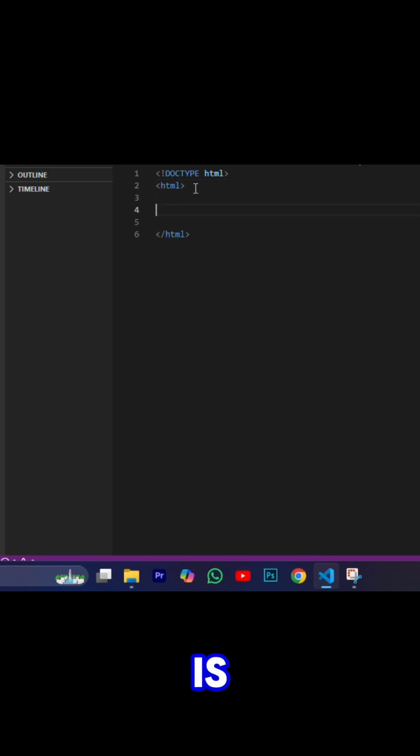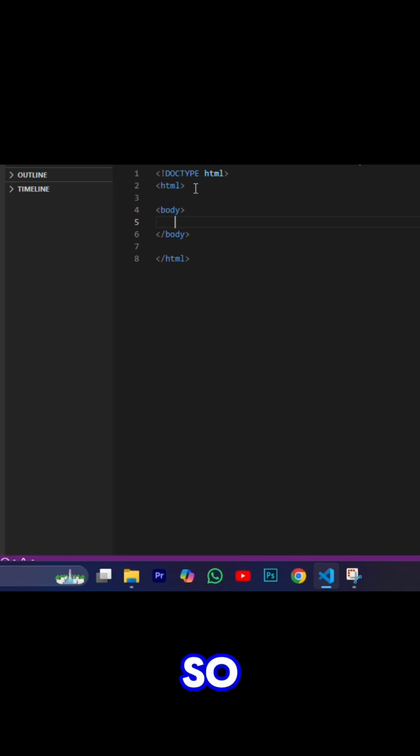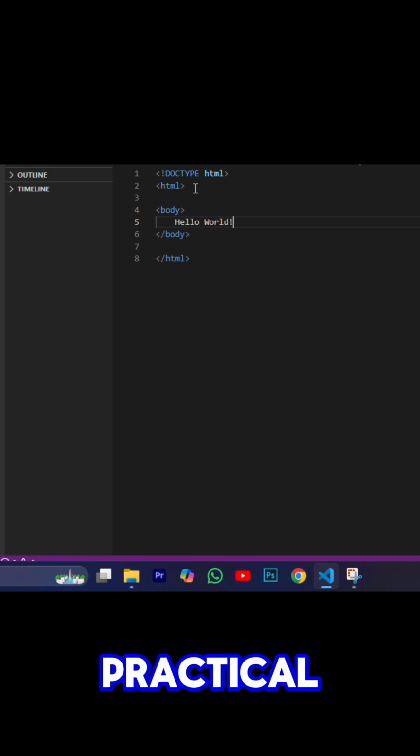So next thing I'm going to write now is the opening tag of a body. In VS Code, when you write an opening tag, it automatically gives you a closing tag. So in this body, this is where we're going to be writing our code, in between the opening tag and the closing tag of a body. That is where we're going to be writing our code, and this is what I'm going to display first on our browser. Hello world. This is what I want our first practical to display.